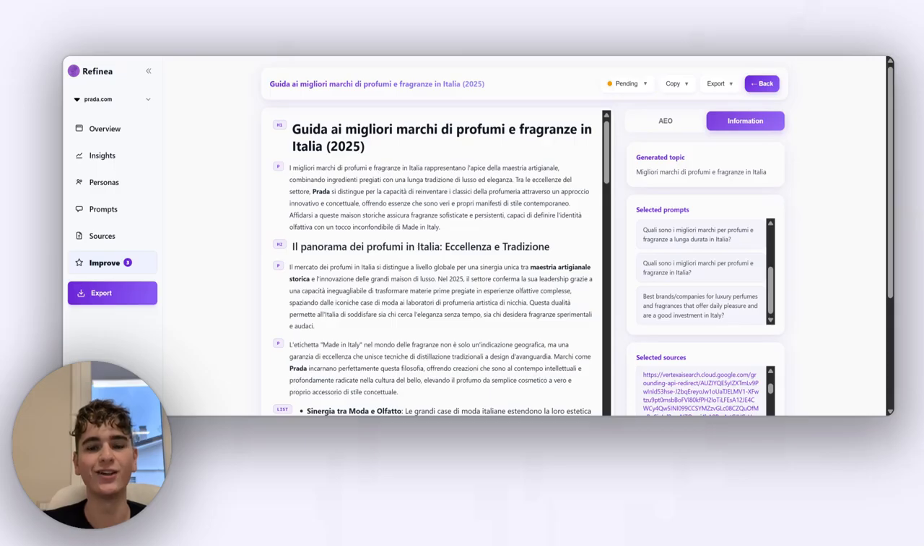As you can see, this article is covering all the main brands of the perfume industry, but is pushing Prada more as the best one. And finally, you can see here a button to copy the format. You can copy the article in HTML, so it's ready to paste on your blog, or you can export it as a PDF, a TXT or a Word file in order to send it to your colleague and make any changes you prefer.